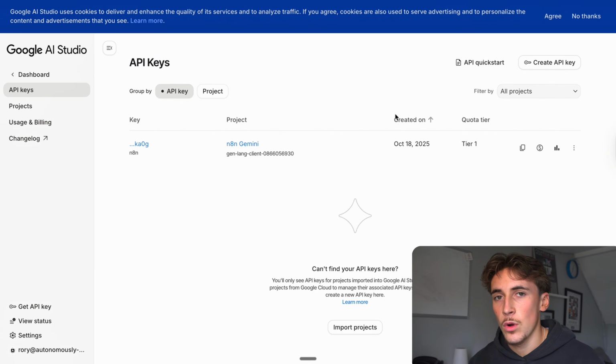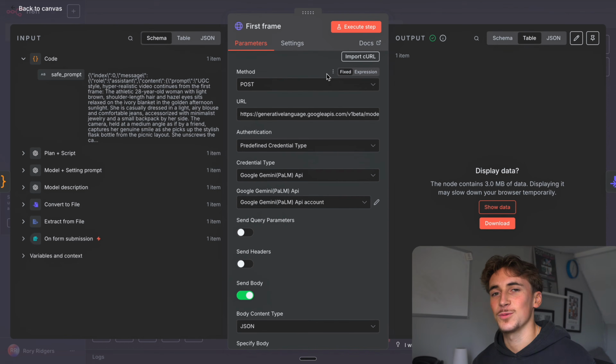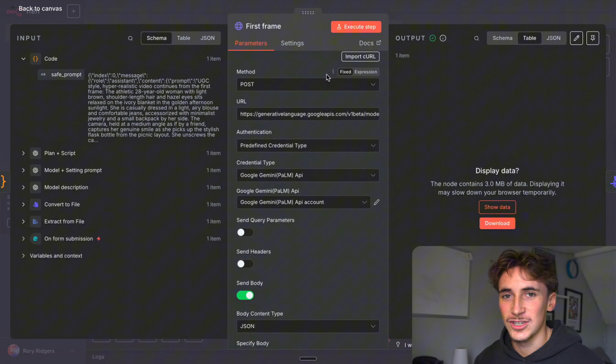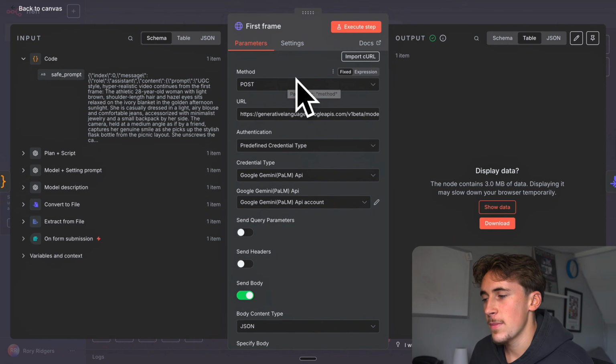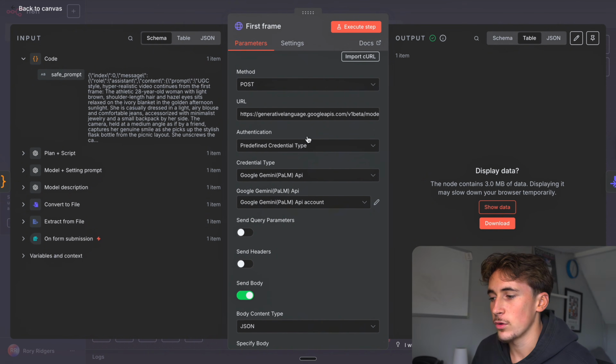If you don't have that, don't worry. All you do is go over to the Google AI Studio, go to API keys, create a new API key, and just copy it and paste it in. It's as simple as that. It's not like setting up the other Google credentials, which can be a bit of a nightmare. It's literally just an API key. So now we have our method, our endpoint, and our authentication.